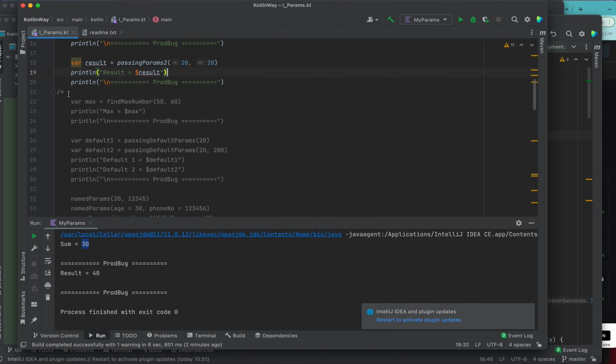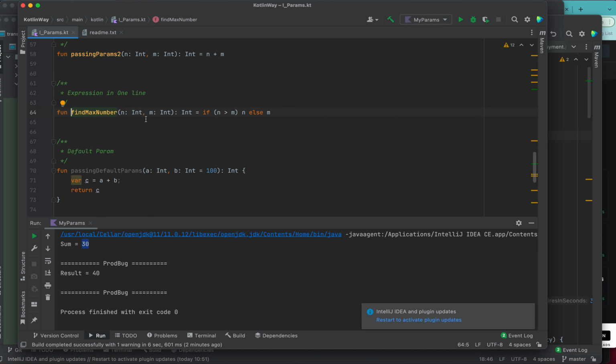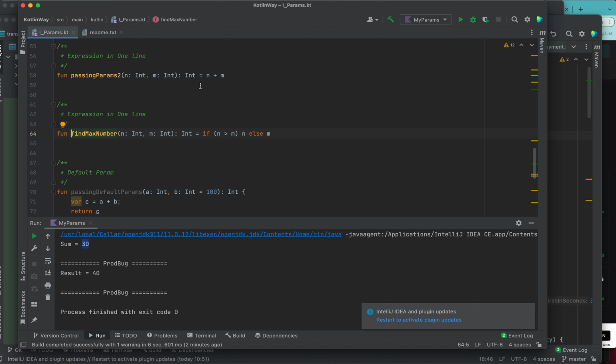Now let's go to the next example. Here we are finding the max number. Out of 15 and 60, I am trying to find the maximum number. Again, the same example, the inline one-line expression, but here we are giving an if else in one line. In the previous case we were only doing a sum, so it was a bit easy, but look at this. We have given: if n is greater than m, return n, otherwise return m.